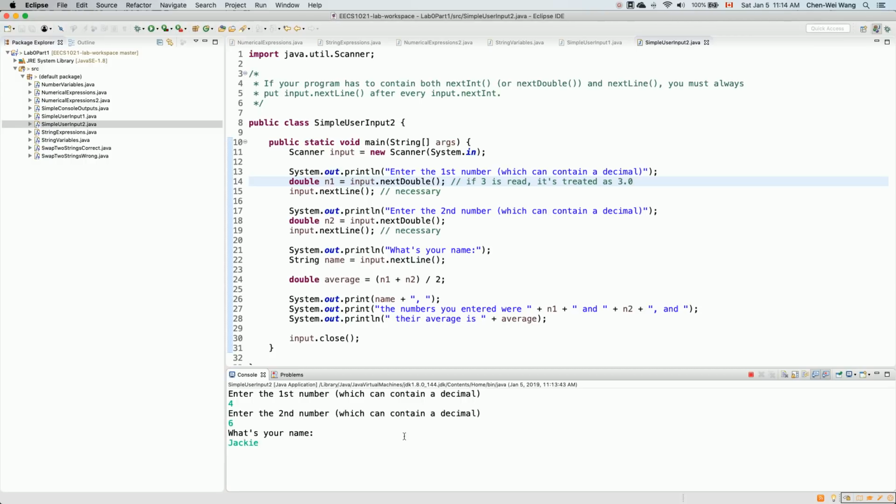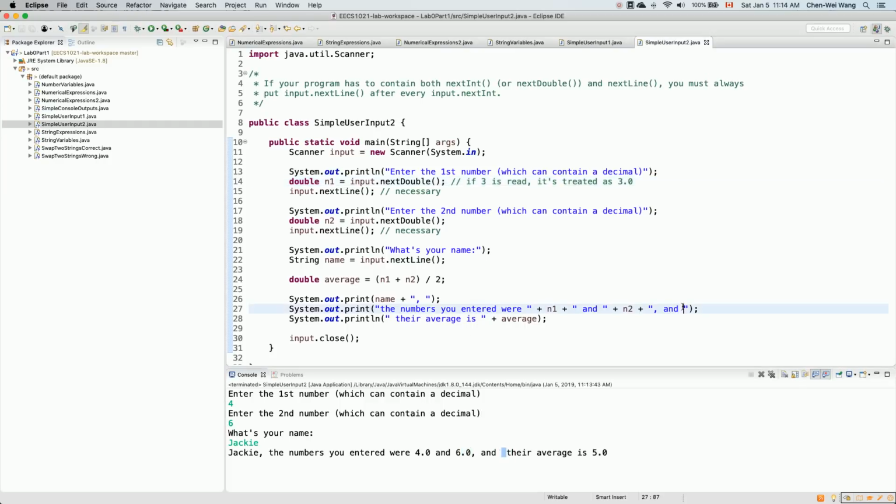Let's say Jackie. Jackie, the numbers you entered were 4.0 and 6.0. They're both whole numbers, so it just added .0 to the end. We'll talk more about the difference between double and integer in class. And their average is 5.0. You can see there's maybe some extra space over here, so I can simply remove one space. Okay, let's test one more.